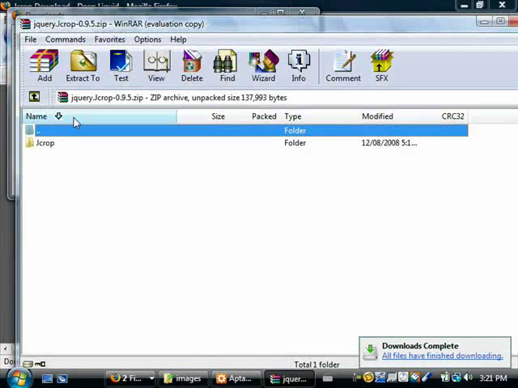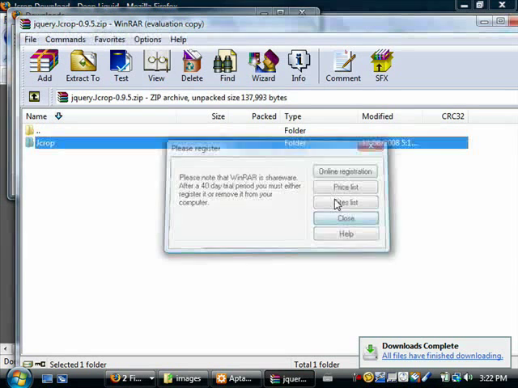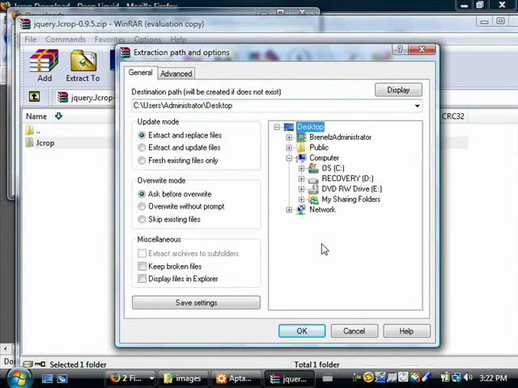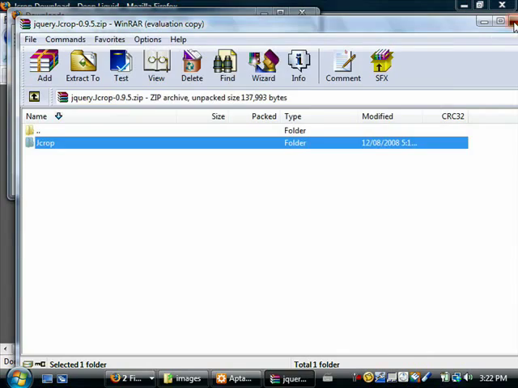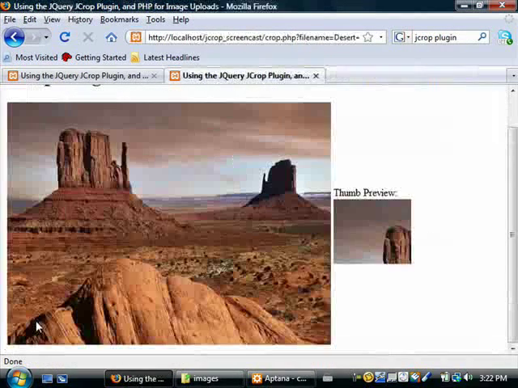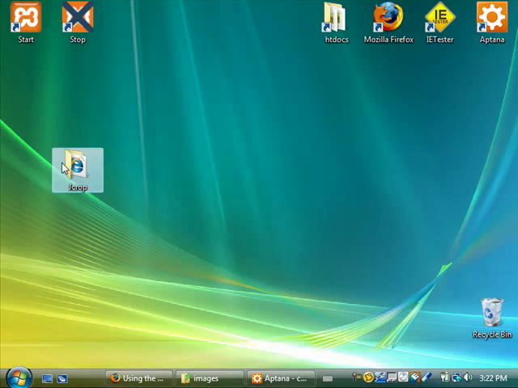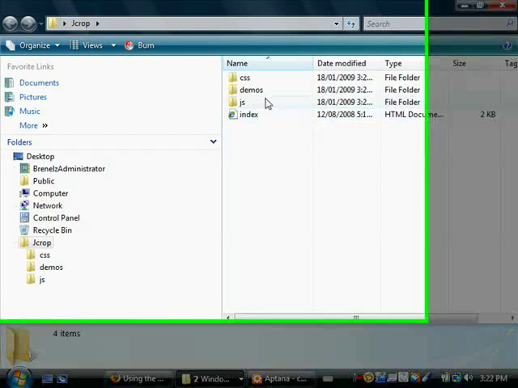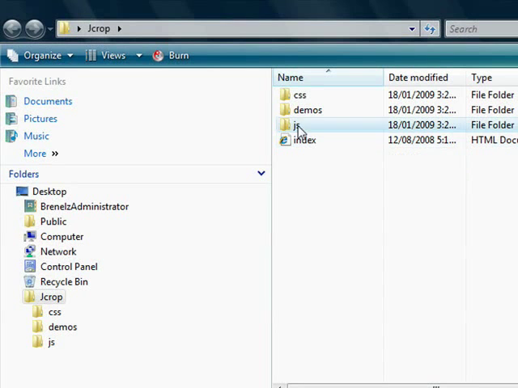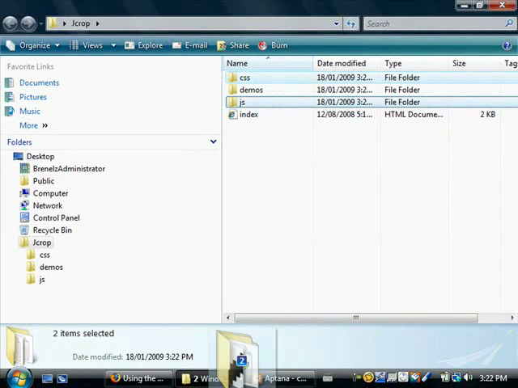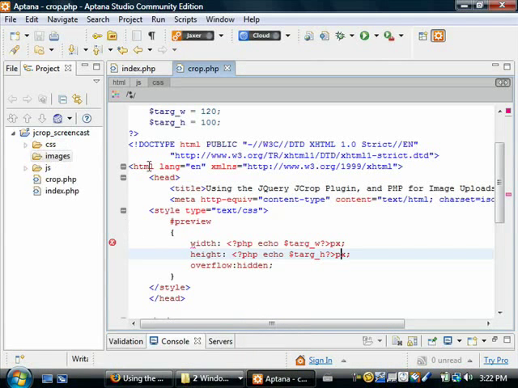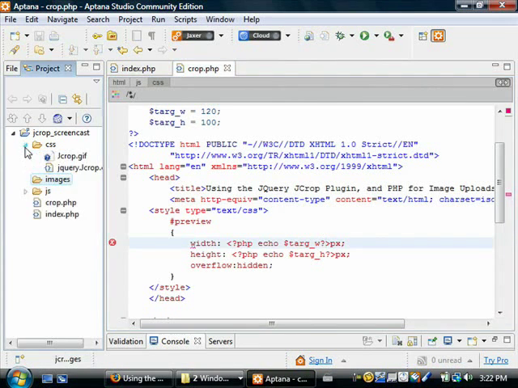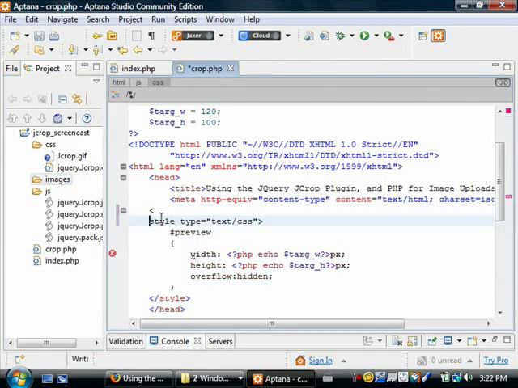Open. I'll just extract it to the desktop. And here it is. So the only files that we really need here are the JS and CSS. So I'll go ahead and drag these into Aptana, into our project. So now that we have those in here, we need to reference them.